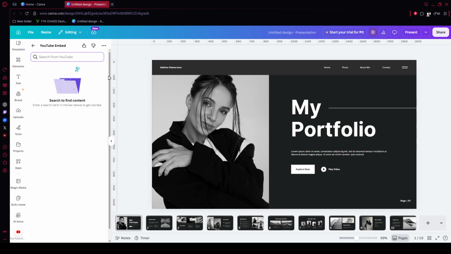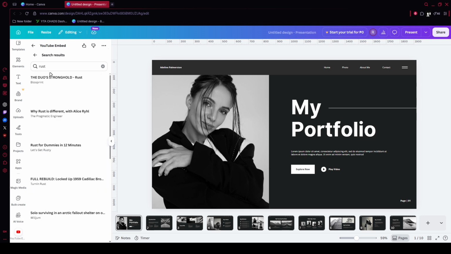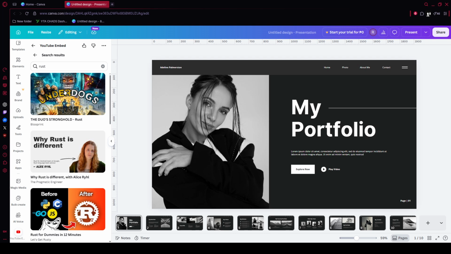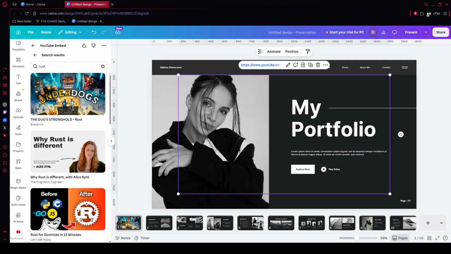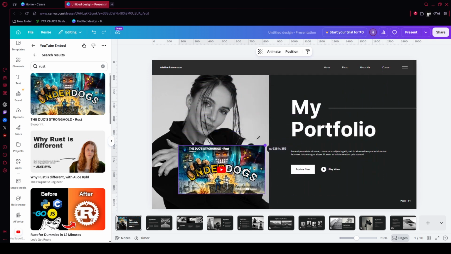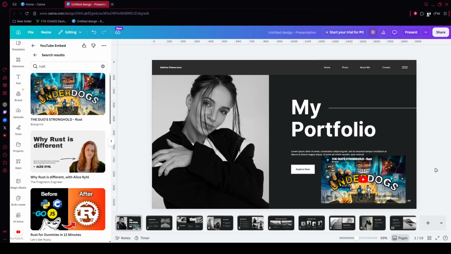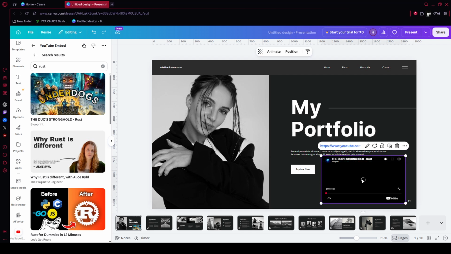Once you see the video preview, click on the thumbnail. Canva will automatically insert the video player onto your page. From there, you can resize it by dragging the corner handles and move it into position by clicking and dragging the frame. As you align it on the page, Canva's guidelines will appear to help you center it neatly and keep your layout balanced. Try to leave enough space around the player so it looks intentional and easy to interact with.